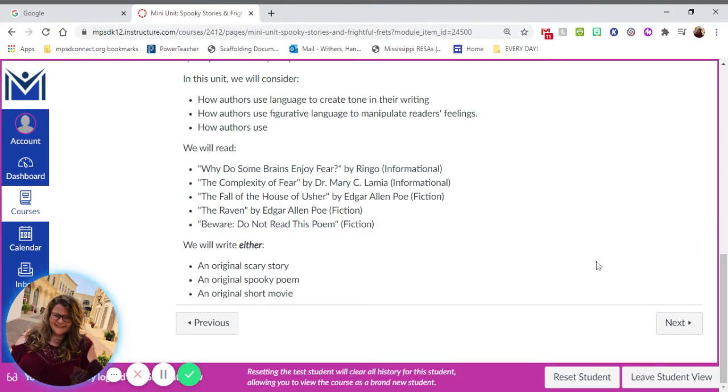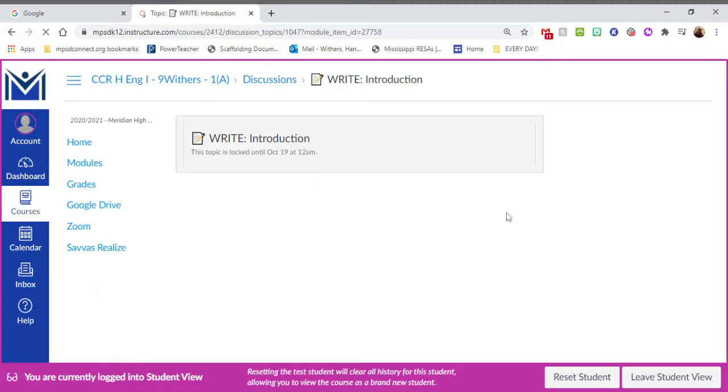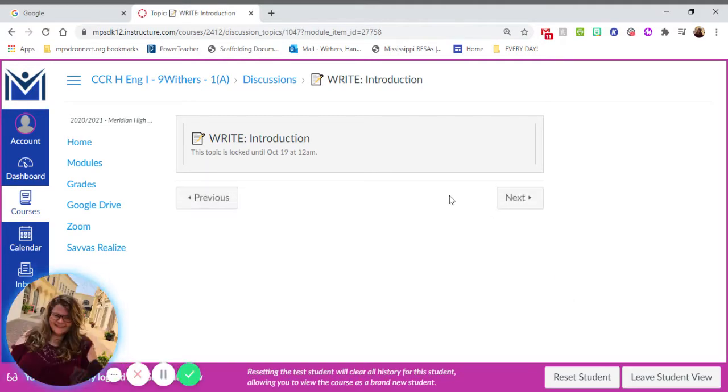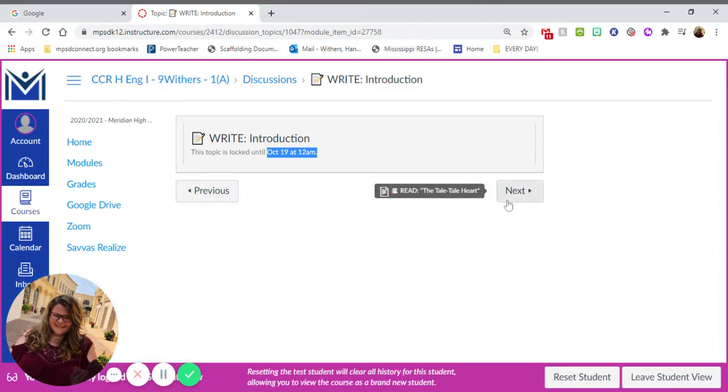But this button here is going to be your best friend. It is how you keep maneuvering through your class. We're always going to go in order. So the first thing we're going to do is this writing assignment. It is something we will do in class. So it is locked until October 19th, which is the day we're going to do it. So don't do that on your own. We're doing it in class.